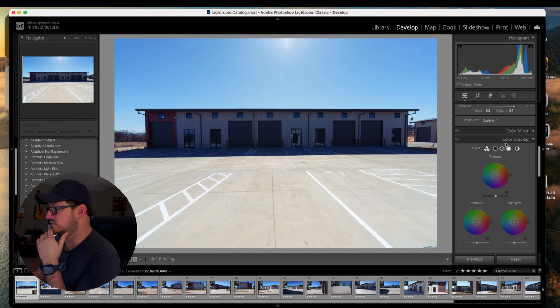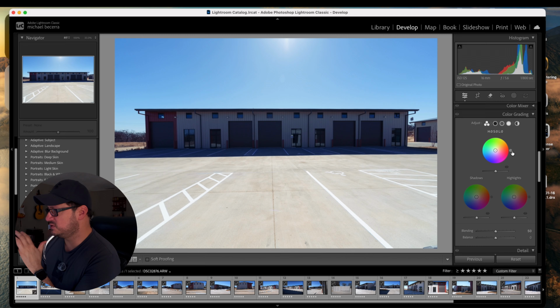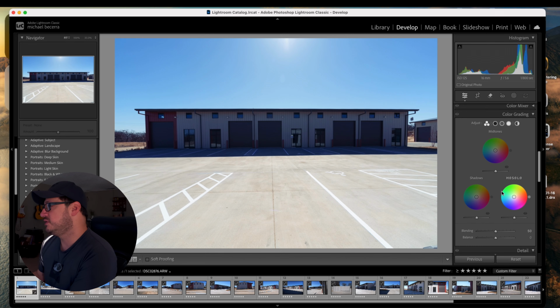I'll go in here to the color grade and try to find how I want the color of my shadows and highlights. Usually I go orange and teal, with orange in the highlights. I go like this, and I don't really go far. I don't really like to do that, just little bits. And then for our shadows, we're gonna come over here to the teal. Okay, right there, and I like that.